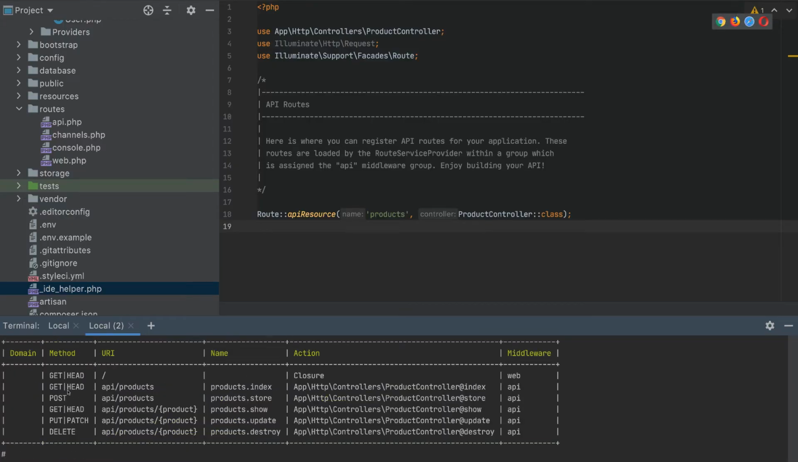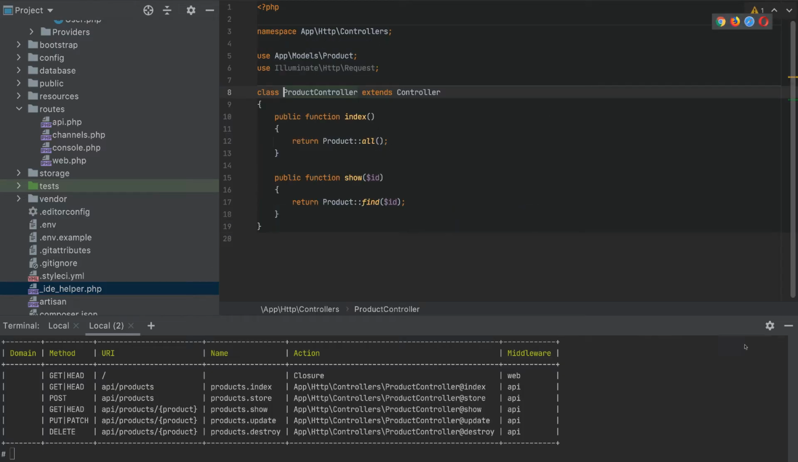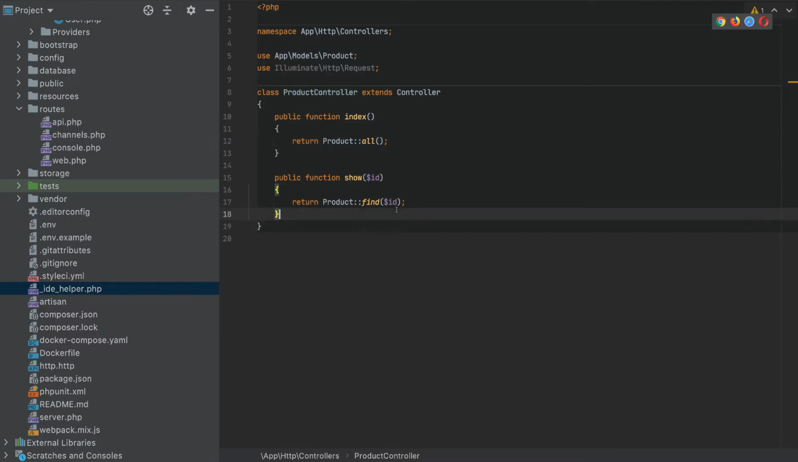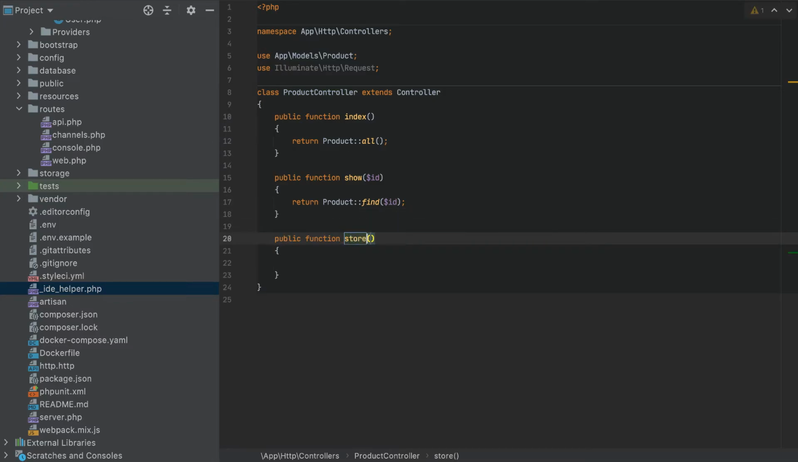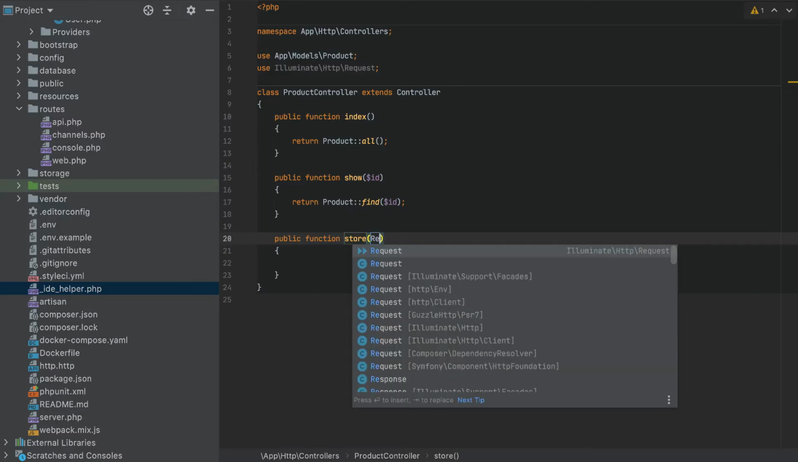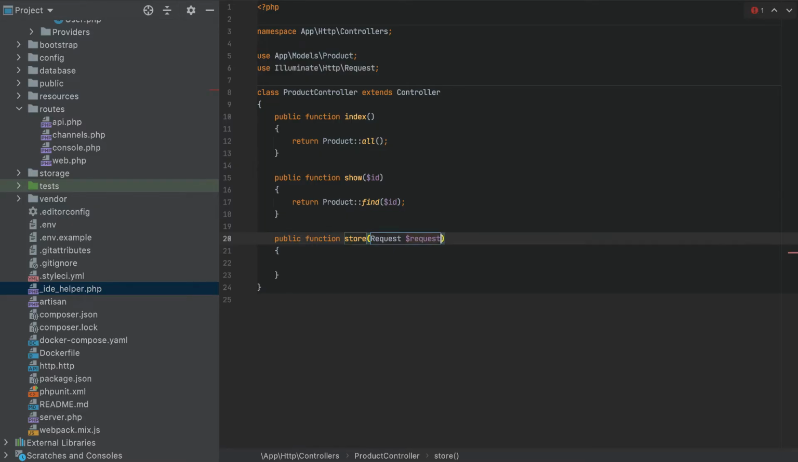We'll see that we got all these endpoints, but we have only one function here. Now let's create all the other functions. So let's create store here, and this accepts the request parameter. And now we want to create a product.